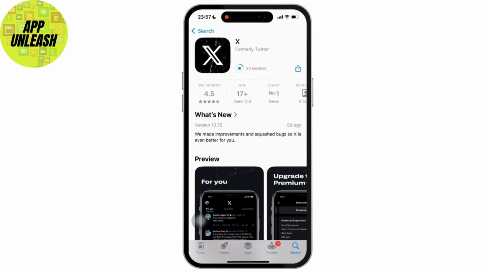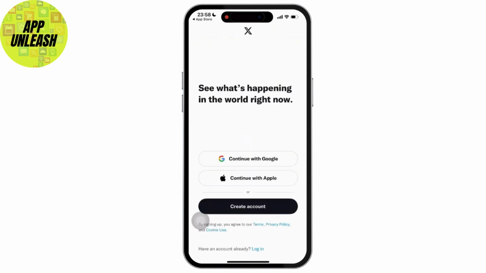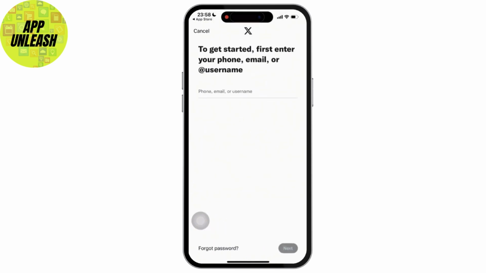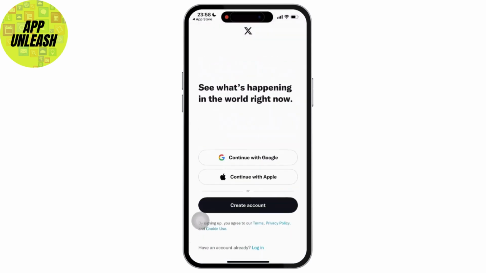Launch the app to open it on your device. On the home page or welcome screen, tap on the login option available there at the bottom in the blue highlights. If you want to log in using the credentials, username and password, then tap on the login. Or else you can simply go back to the home page and continue with Google or Apple.